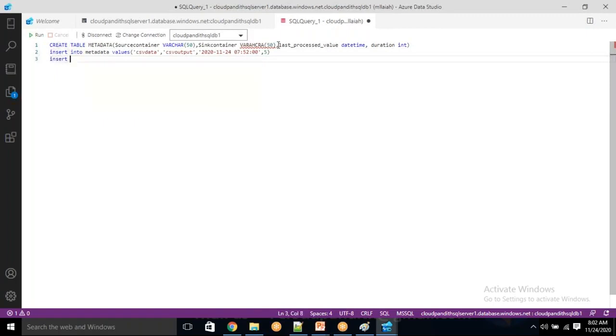Next, insert into metadata values. The next one is the JSON data folder. The output should be JSON output. The timestamp and remaining things are the same, so I'll just bring that and keep it here. Next, same thing, you just bring it here. You just have to see here, it's an Avro output.